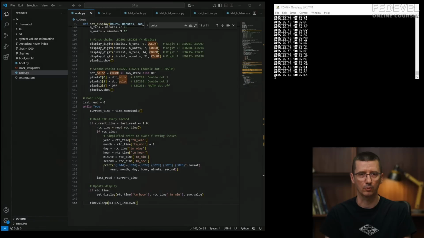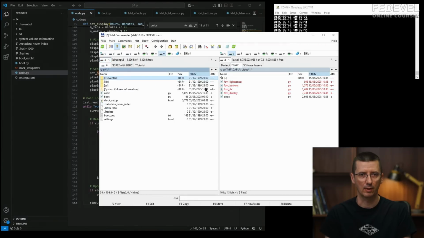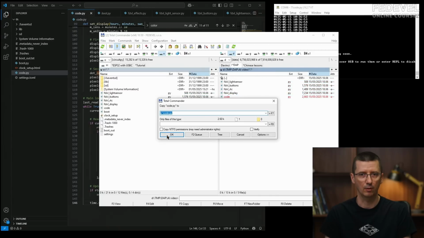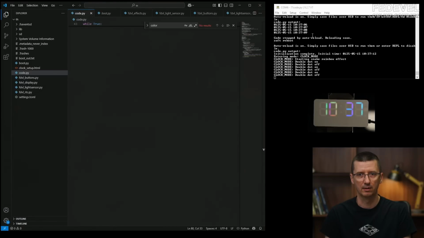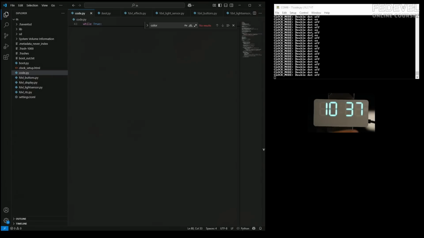Okay, and we are going to copy these files to our clock. First these, and then the main code file. And the effect is working, and the clock is working. Okay, also brightness is working. Perfect. And when we press the button, this is the effect. Okay, now we can continue.